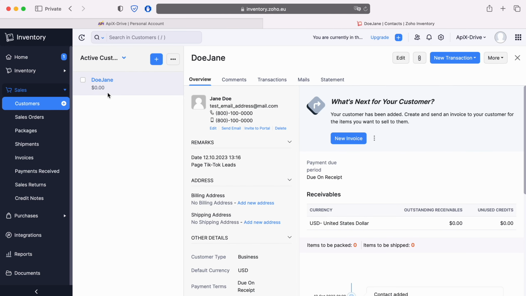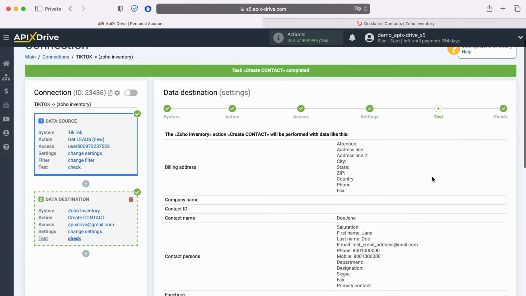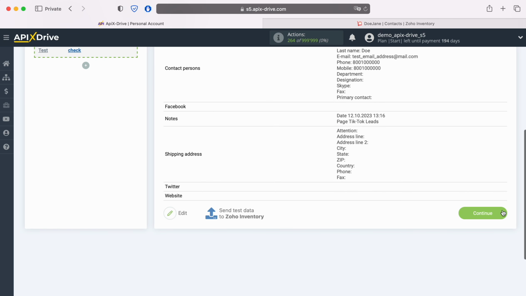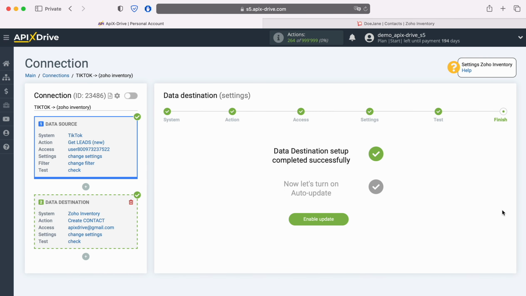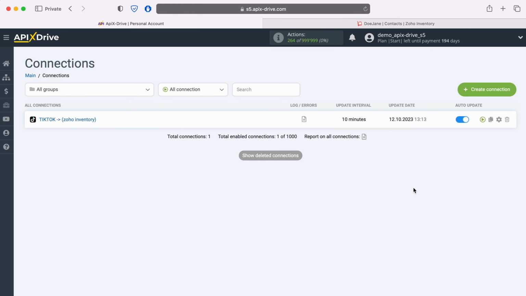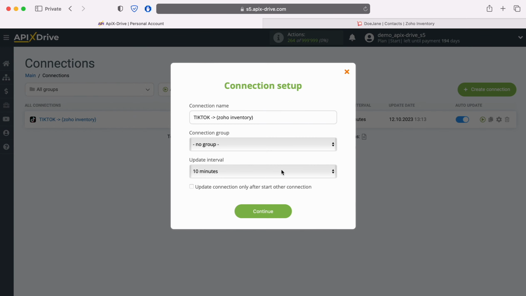If you are satisfied with everything, return to the ApiX-Drive system and continue setting up. This completes the setup of Zoho Inventory as a data destination. Now you need to enable auto-update and select an update interval, for example, once every 5 minutes.